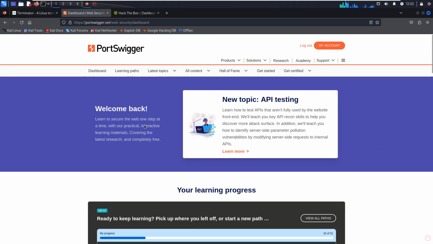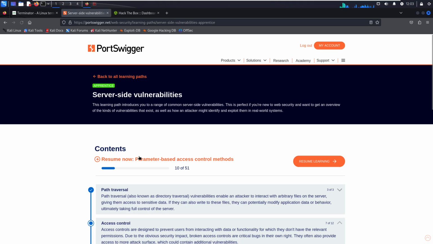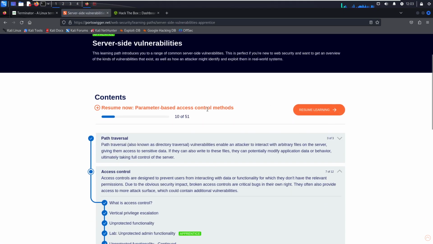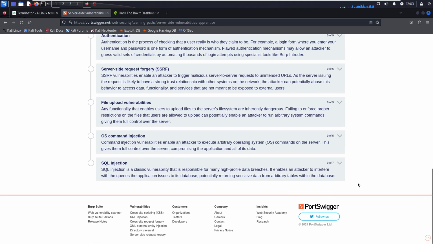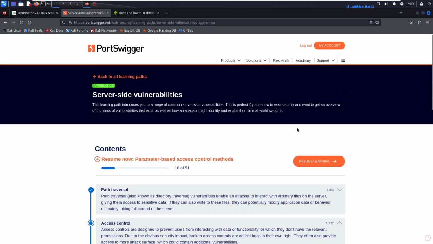It'll give you a bunch of options. You go to Learning Path, and go to server-side apprentice level. And you're going to go through it line by line. This will give you the basic idea. And the beautiful part is that this is a free learning tool. On top of that, it gives you a lab.